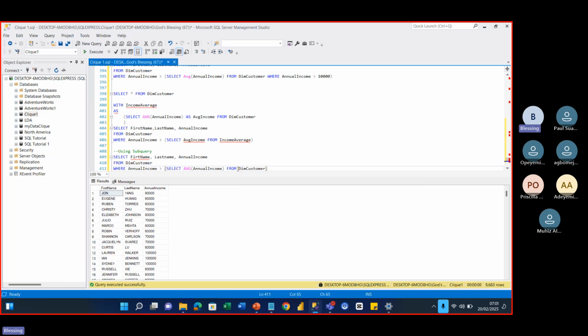Now close my parentheses and let's run this. So first name, the last name, annual income. So let's run this. It should give us the same result. You have the same result.